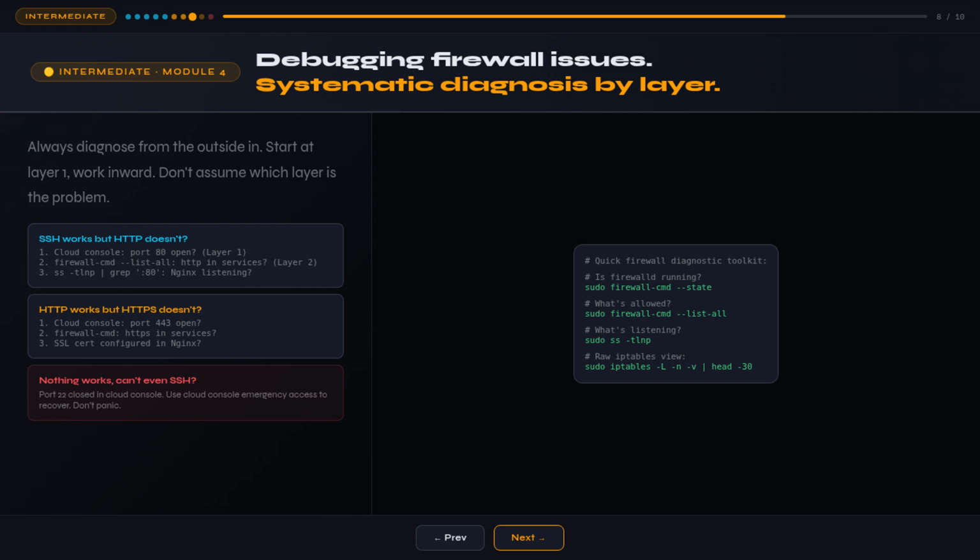Symptom: nothing works at all. Can you SSH? If no, check if port 22 is open in the cloud console. This is the panic scenario where you're locked out. If you can SSH, run sudo systemctl status nginx. Is Nginx running? Then sudo firewall-cmd --state. Is firewalld running?